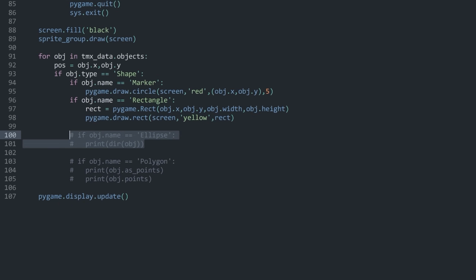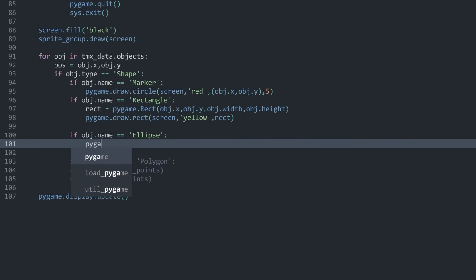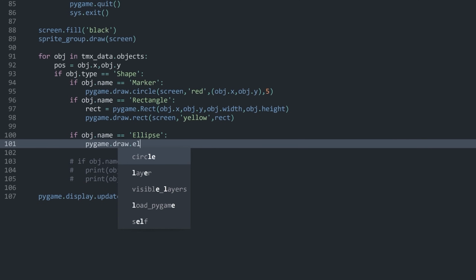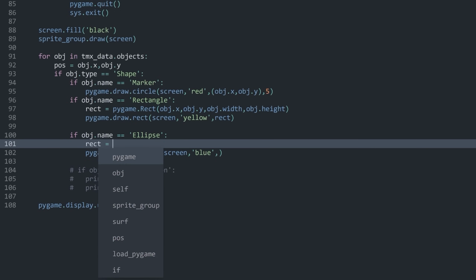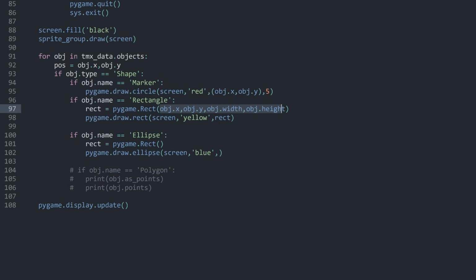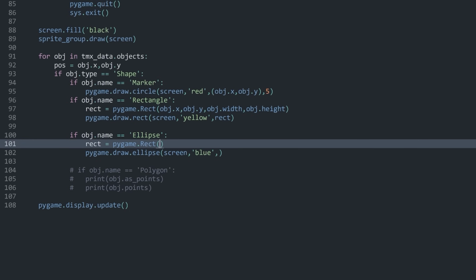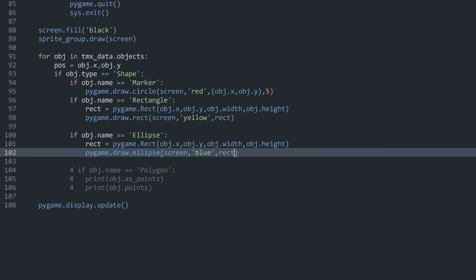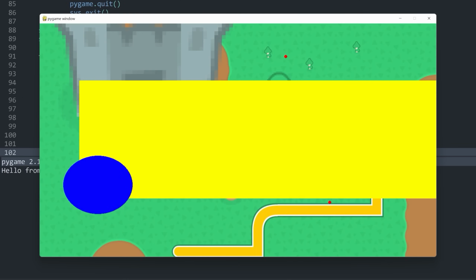Next up, we can work on the ellipse. And for this one, basically what I want to do is pygame.draw.ellipse. And in here, we first of all need a surface, which is my screen. Then we need a color, which in my case, let's go with blue. And now we need a rectangle. And the rectangle, let's create it separately again, is going to be pygame.Rect. And for this one, I can just copy all of the stuff we used for the rectangle and just paste it in here. And now we have a rectangle, so I can run this again, and we get the rectangle we created.